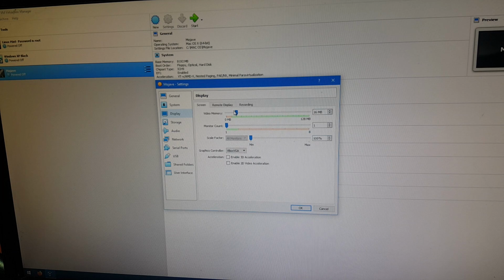Under display, I'm going to crank this up to 128 all the way. Graphics controller, after a little experimenting, I decided that the VMSVGA one works actually best for this, for me anyways. And then I'm going to enable 3D acceleration right there.